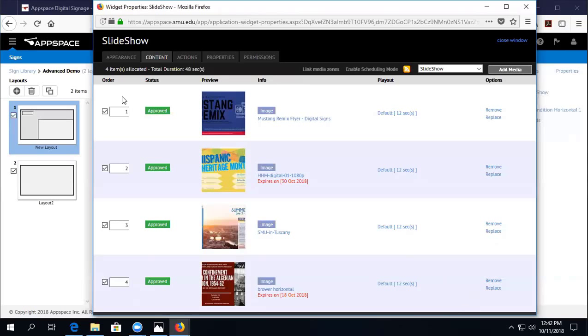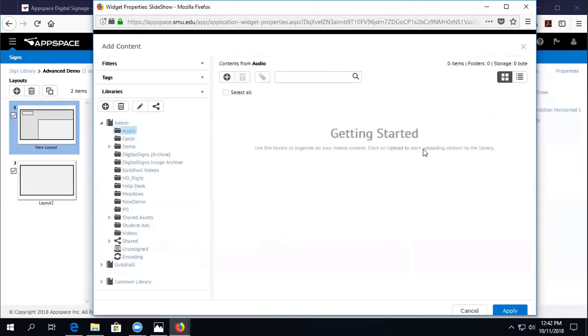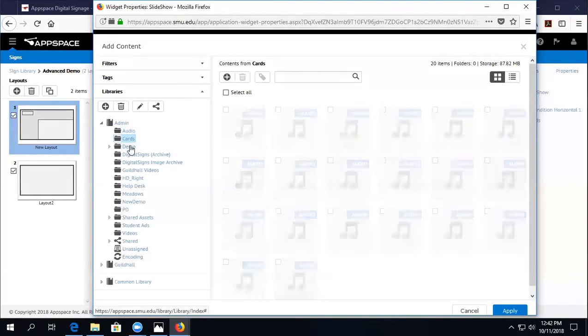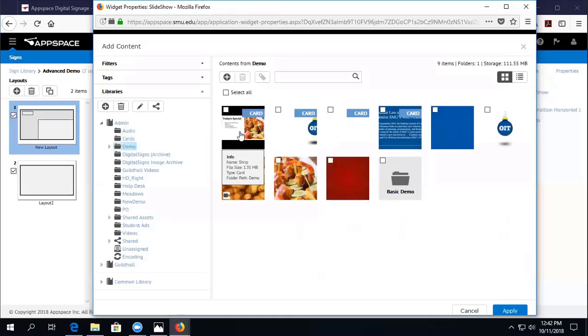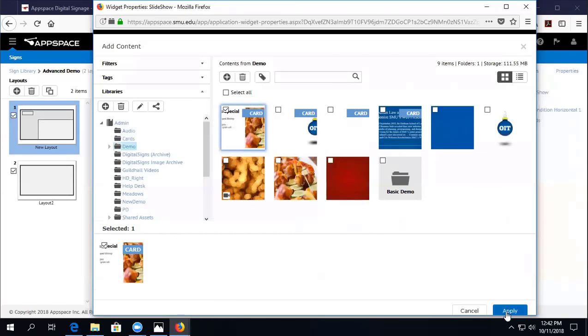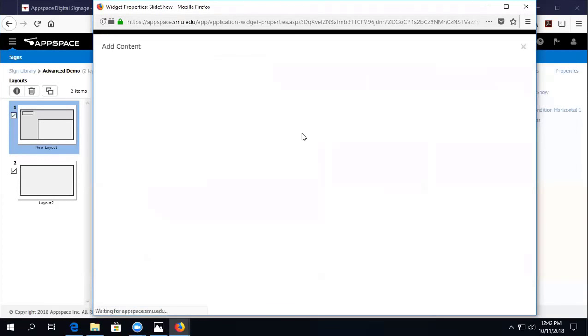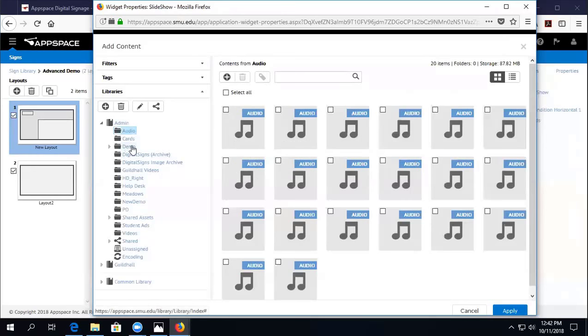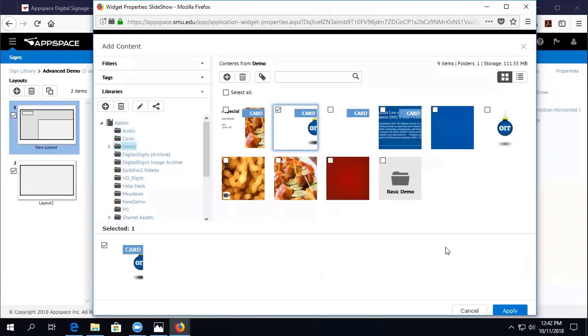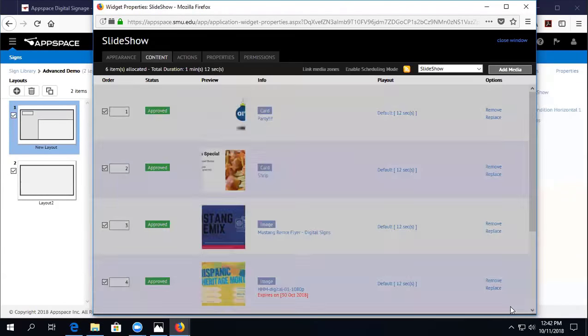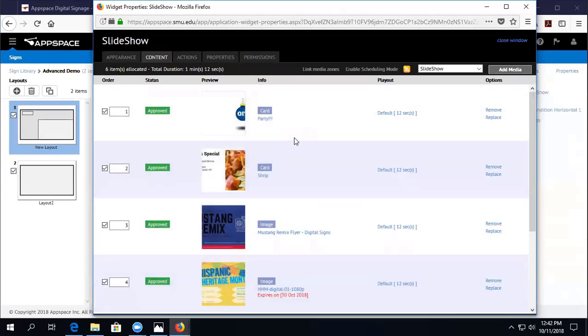All right, so let's go ahead though. I want to add my menu item to here. I can just click on Add Media, select my content in my demo area here. There's my today's special. Go ahead and hit apply. And you know what, while we're here, why not add the party sign too? Everybody's ready for a party. So I'm going to click on the demo there. There's my party one. Click those two.